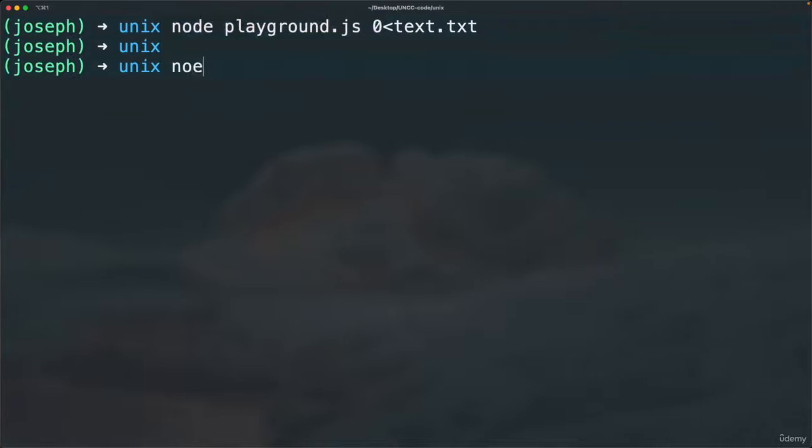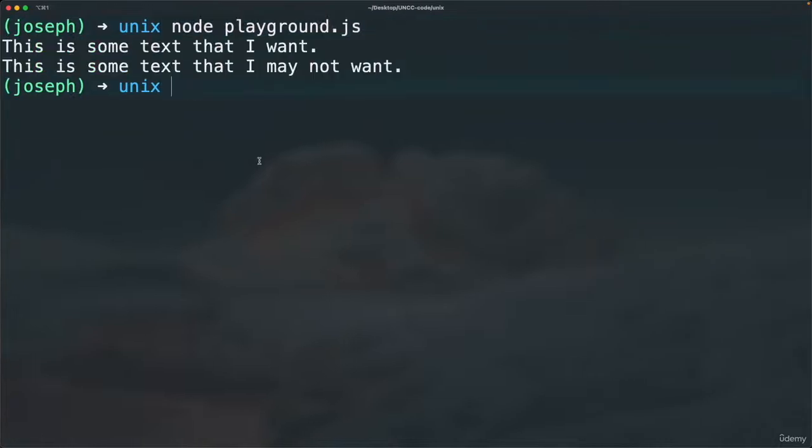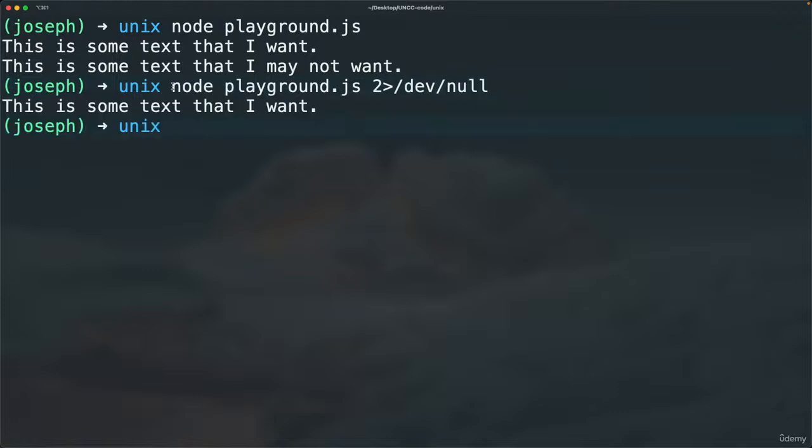And now what I can do is say that I don't want my standard out or my standard error. And the way that we can do it, and this is another common pattern that you're going to see a lot in Bash, I can grab my redirect and say to save it to dev null. And now if I run it, I'm not going to get the errors that this application is going to produce.